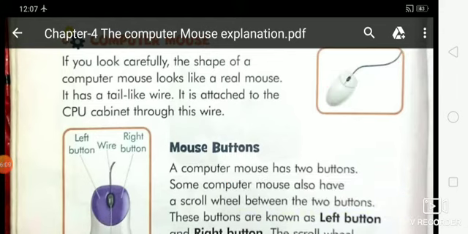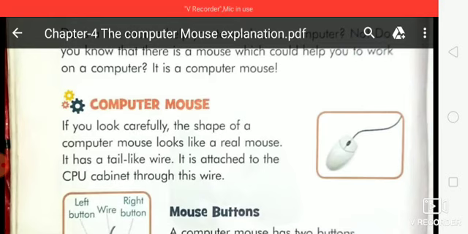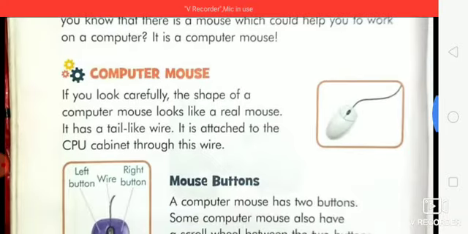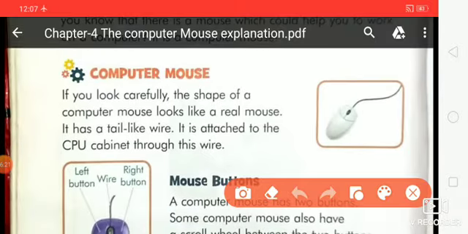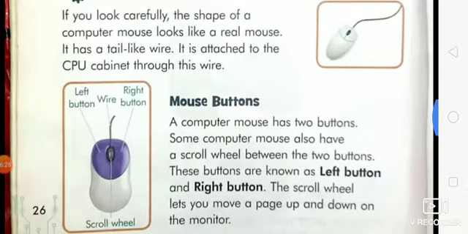Now students, here we had learned that the computer mouse looks like a real mouse, and there is a wire that attaches this mouse to the CPU cabinet. And now we will learn about the mouse buttons, that is, how many buttons there are in a mouse. So we will learn about it.